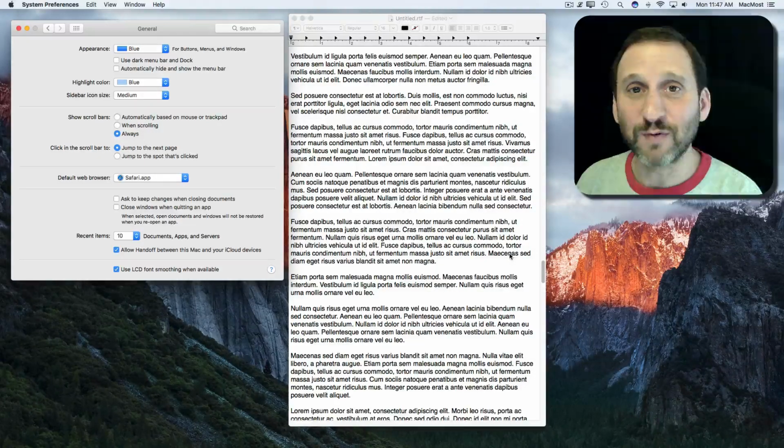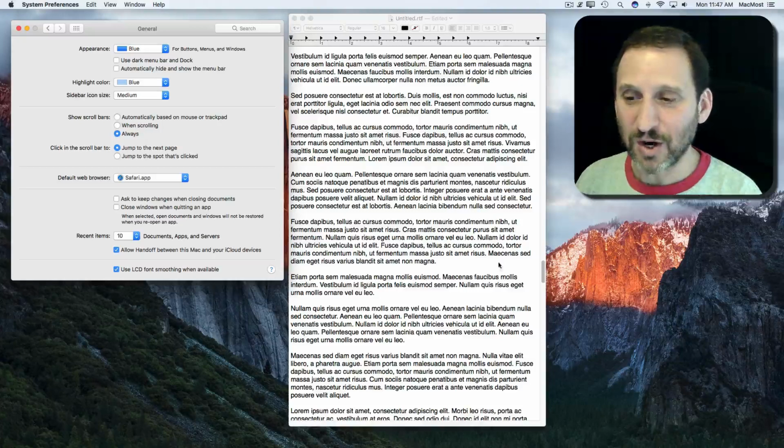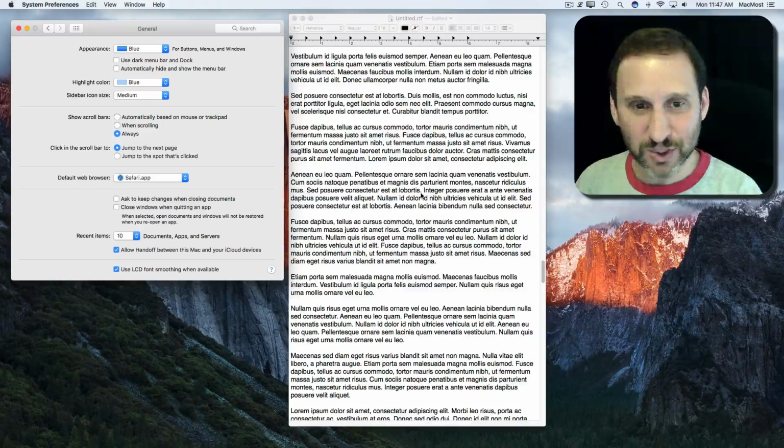I also find it very useful when using screen sharing because it's hard to get the scroll bar to appear otherwise. So it's hard to scroll through items using screen sharing.